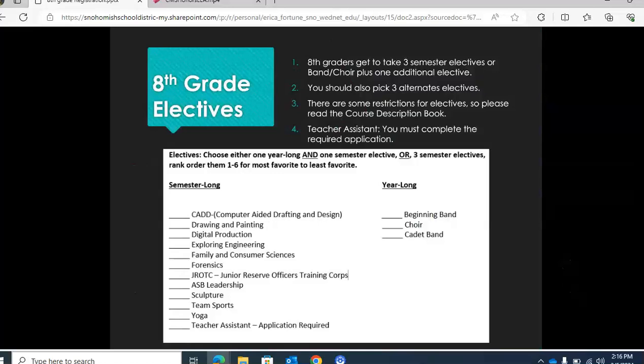So 8th graders get to choose 3 semester electives or 1 year-long elective plus 1 semester-long elective. Our year-long electives are band or choir. Our semester-long electives, which you can read descriptions about in the course description book, are CAD, drawing and painting, digital production, exploring engineering, family and consumer sciences, forensics, JROTC, ASB leadership, sculpture, team sports, or yoga.